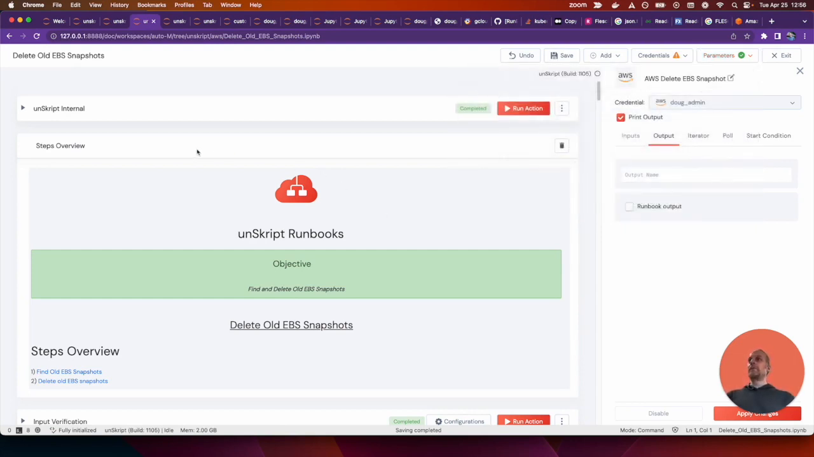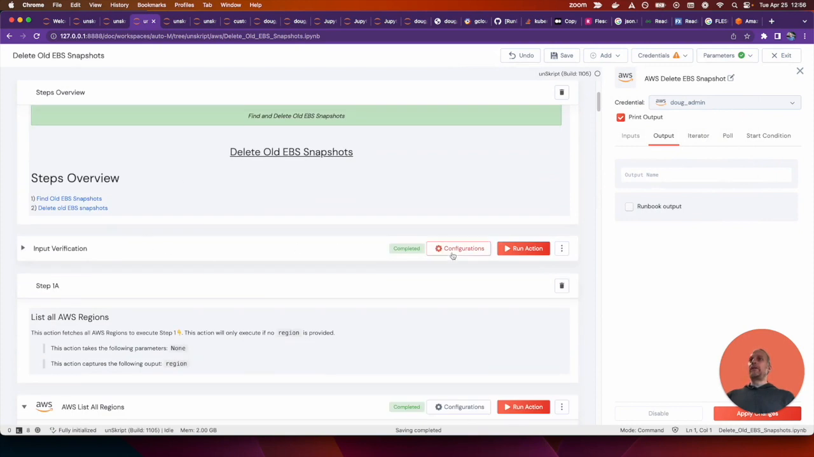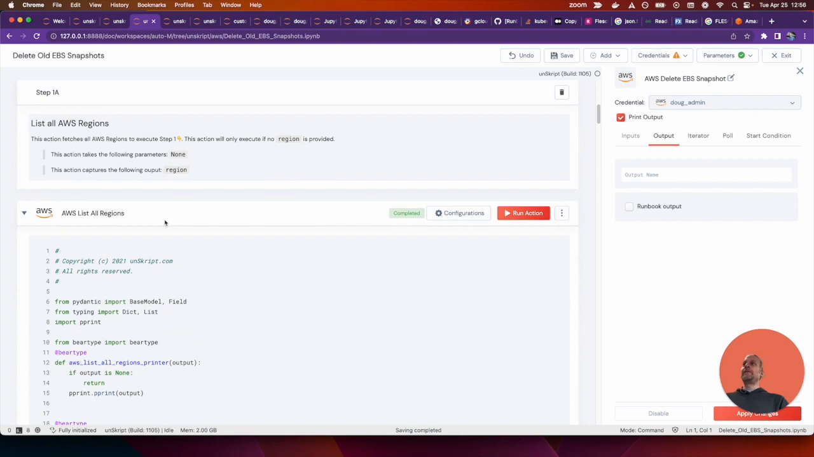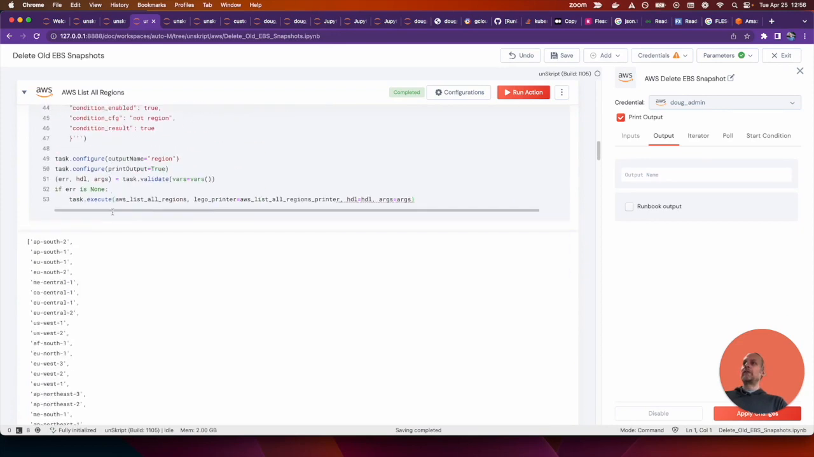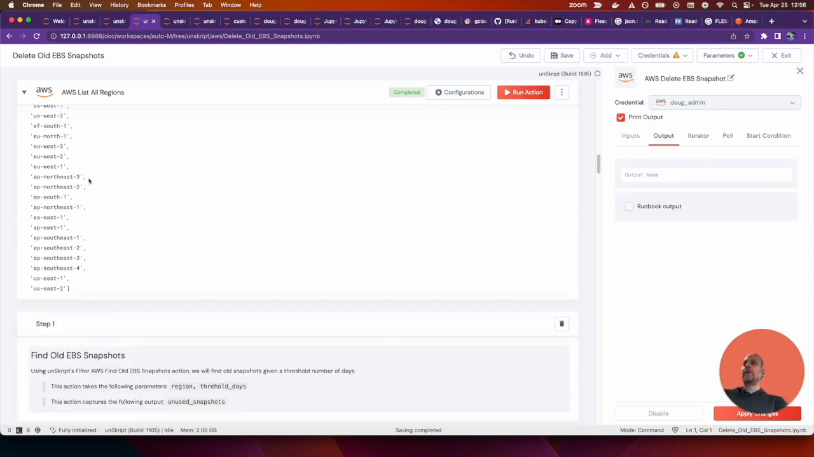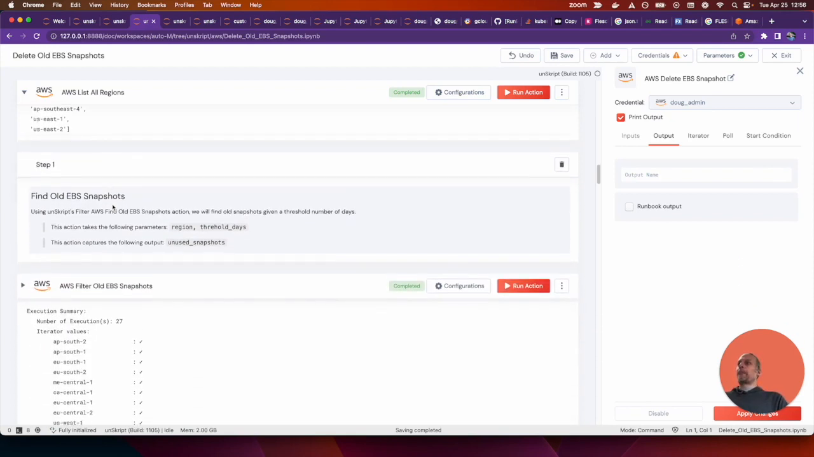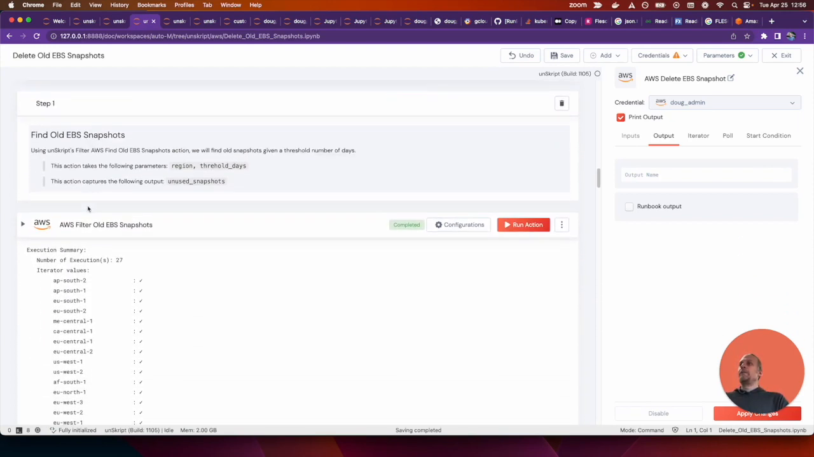Okay, so here's the runbook. The first step is verifying the input, so it's just looking at those parameters. If there is no region, it goes through and grabs every single region inside AWS. When this is completed, you'll see there's a really long list of all the AWS regions. That's how that works. Now it's going to find the old snapshots.